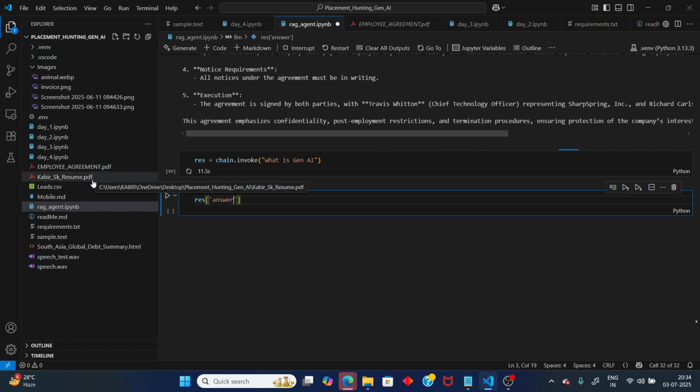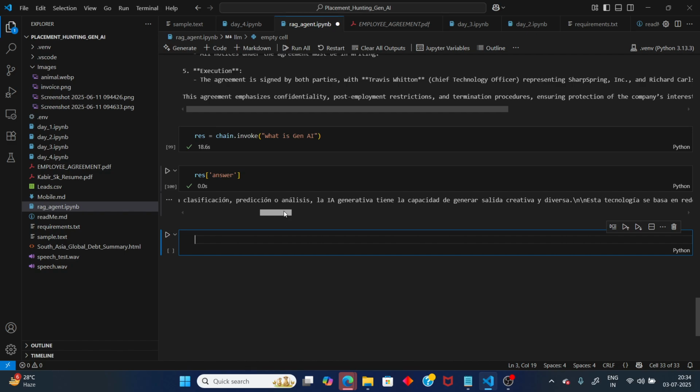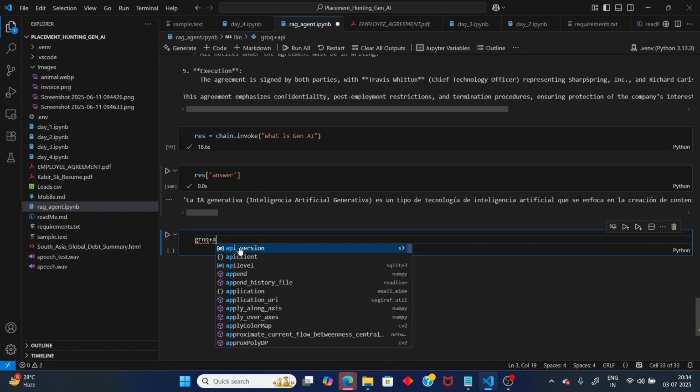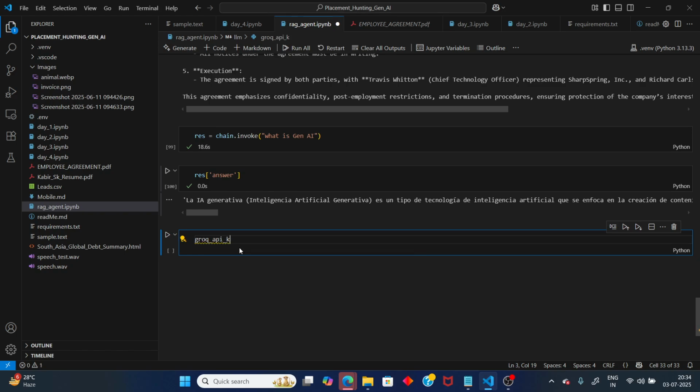Now I'll show that using my resume also. I need to show two or three examples. Now I will show the prompt. Again, it gave Spanish. Just one minute, I'm putting in the Groq API. There's a problem with this LLM, it will give you Spanish again. Maybe somewhere something was corrected or happened.